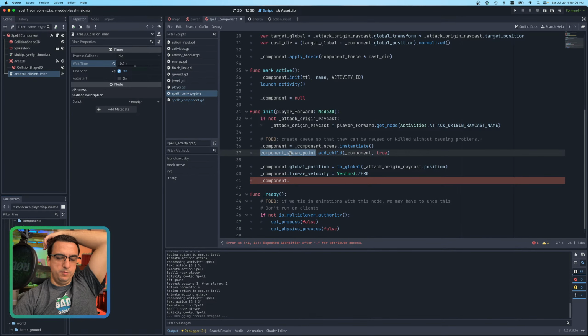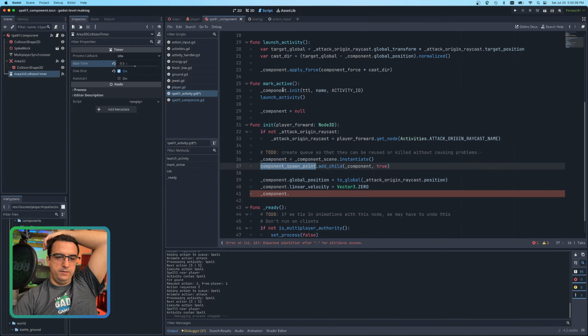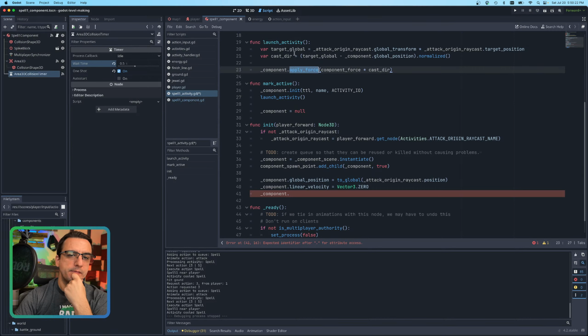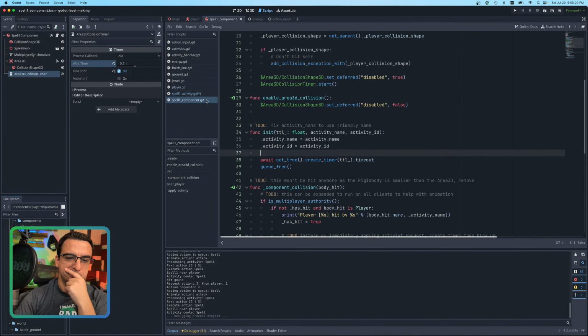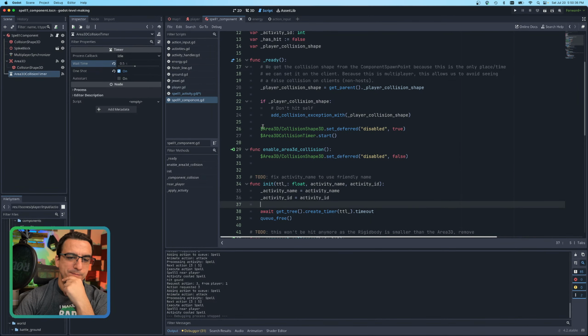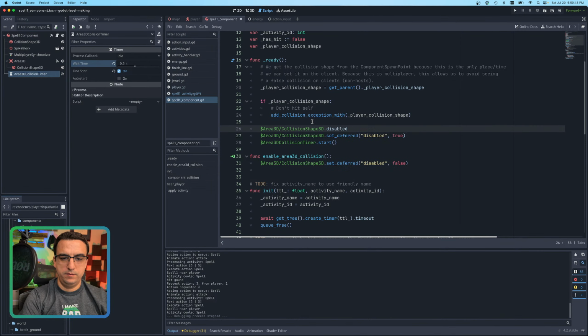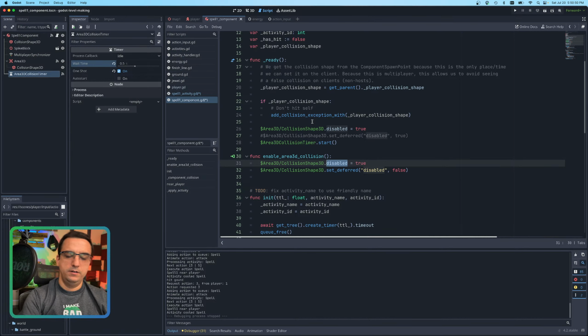Okay, hold on. Let me back up. So here's the component. Component gets added, and then we call init, and then we launch it. We apply a force, and I think that, yeah, I'd have to do it like after this. Yeah, pretty sure I can't. I'm almost positive I can't disable this in real time. We'll try it. It never worked when I was using the rigid bodies, so we'll see. Let's just try it.